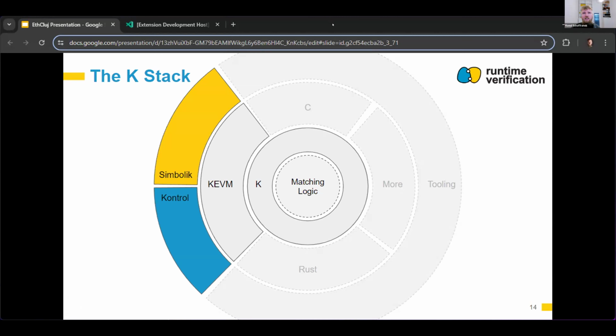At runtime verification, we have lots of tools for other programming languages, but at the core, they are built around a really elegant and really tiny mathematical logic that is called matching logic. And I think it only has a handful of proof rules. So that's a really tiny mathematical core. And everything else that we build at runtime verification is built around that small mathematical core. So that is basically our trust base.